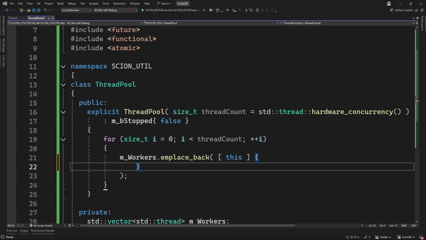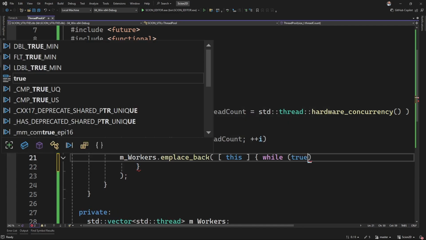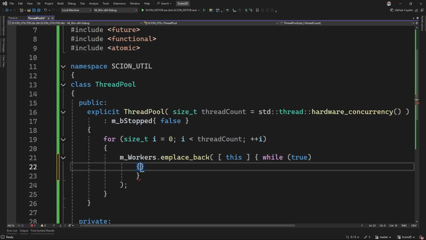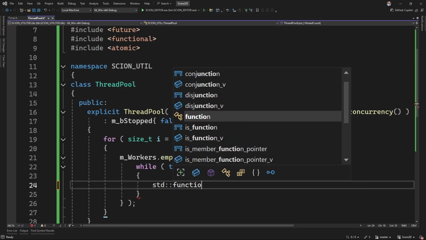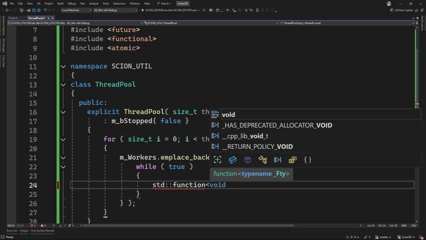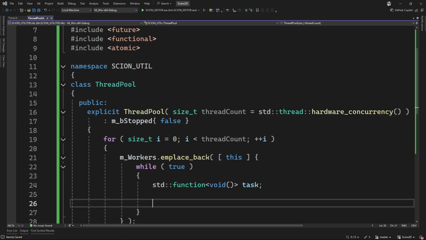And then we'll have inside, while true. All right. Right now, we're going to want to create a local variable for the task. This will just be an std::function of void, task. Cool. So this will be used to grab the task off of the queue.